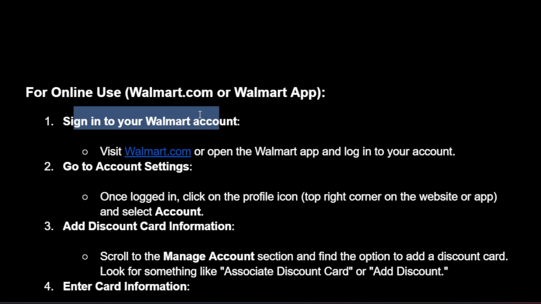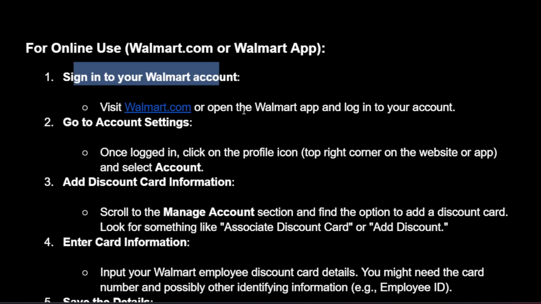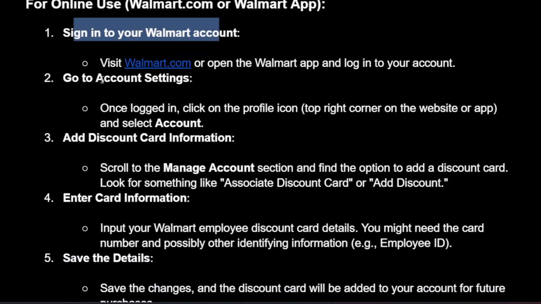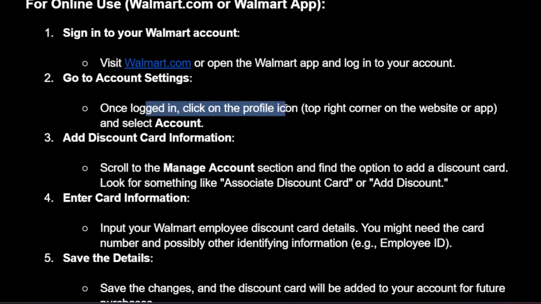First, you will need to sign into your account, so you can visit walmart.com or the app and just log into your account. Next, you will have to go to account settings. Once you've been logged in, you want to click on your profile icon, top right corner on the website or the app, and then select account.